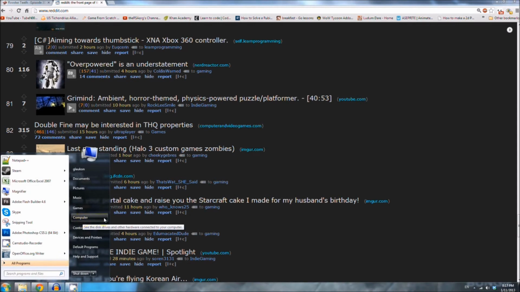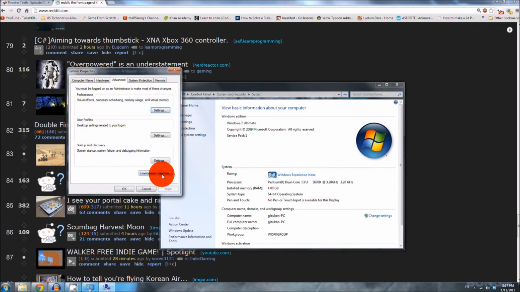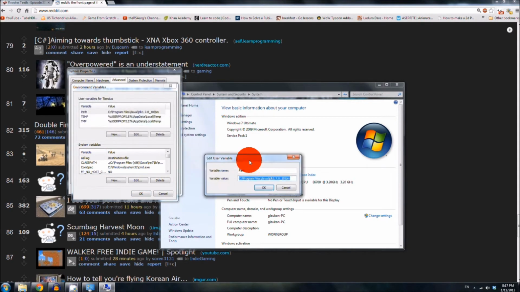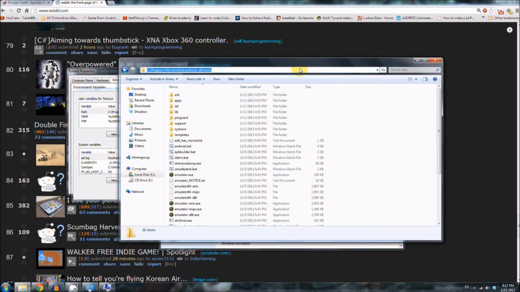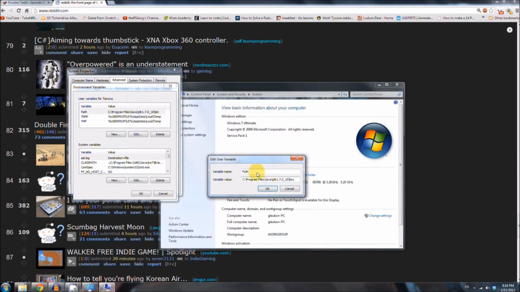So like before, start, computer, right-click, properties, advanced system settings, environment variables. Now we want to edit the path variable we made last time. And at the end of the value we had last time, put a semicolon. And then go to your Android folder that I told you to remember before, and go to the tools folder. And then get that directory from Windows Explorer. Copy. And then at the end of this, after the semicolon, paste it.